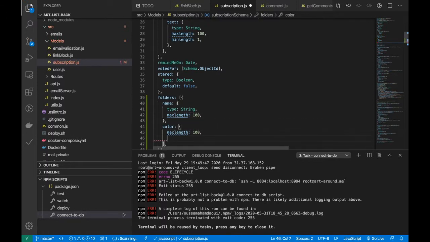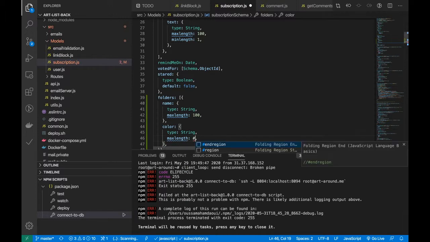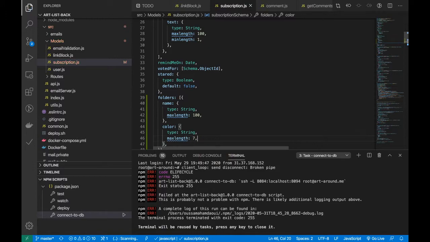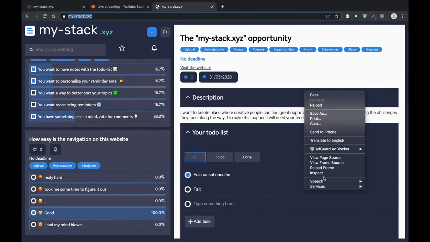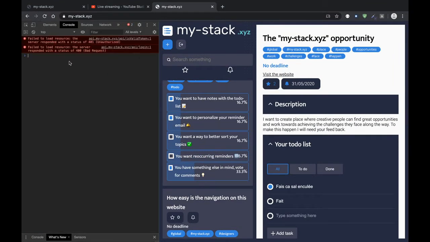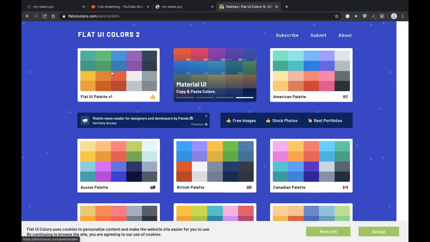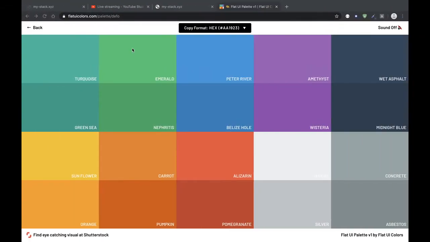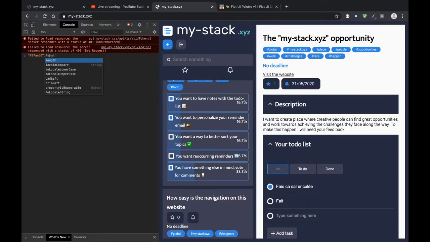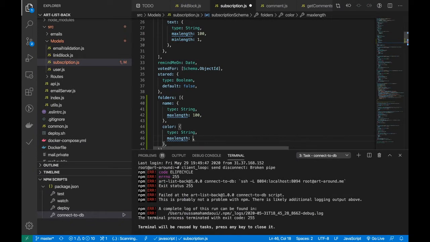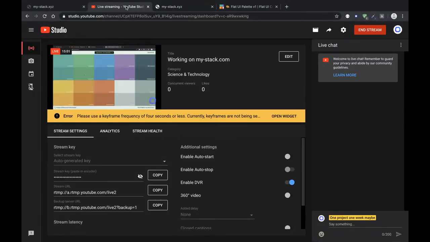So the color is going to be a string, and for the color it's going to be 6, wait, 2 and 2, 6, 7. Let's add just one extra. Let me just check this really fast. Inspect. Okay.